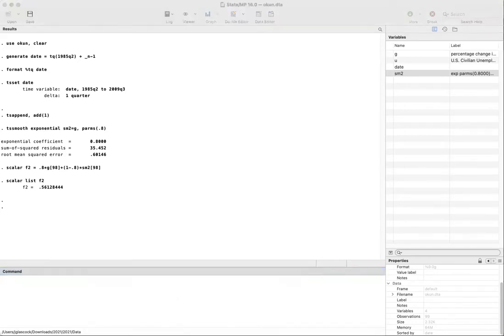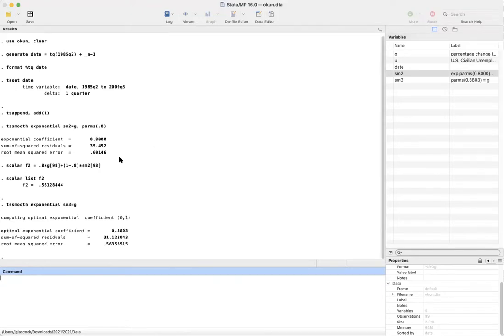Actually, the software can determine the optimal parameter for us. All you need to do is just remove that parameter part. Don't tell the software what to do. Let it decide what the optimal smoothing parameter is. Of course, this time we want to store the predicted value in a different variable. Do not override SM2. So SM3 is the one using the optimal smoothing parameter alpha. Then what is it? The software calculated that the optimal exponential coefficient alpha actually is 0.38. That's the second smoothing parameter that I used in my PowerPoint.